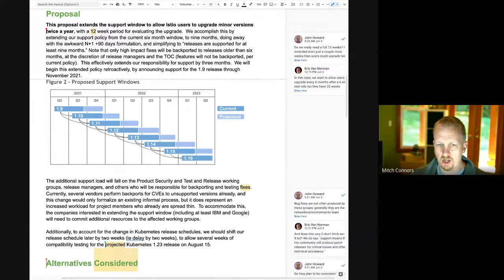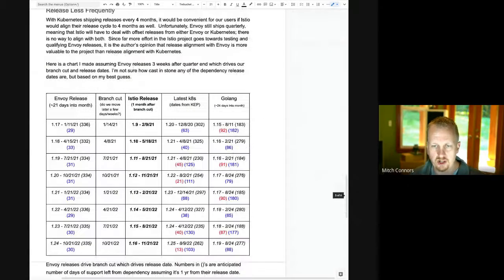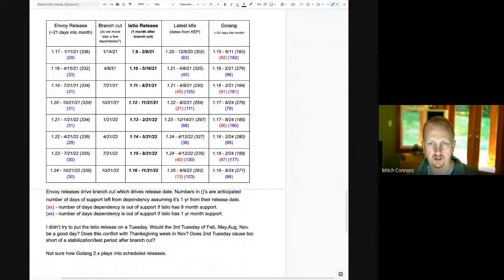Yeah, Eric did a great job exploring the possibility of releasing every 4 months. Again, that's in the alternatives considered section, and he wrote a big table on it. The long and short of it is that Kubernetes now has a trimester release schedule, while Envoy has a quarterly release schedule. Envoy is a far more important dependency to the Istio project in terms of the need to stay in the support window. And so actually, Sven, if you scroll down to the bottom of the document, there's a long table showing various release dates across the 3 projects and how they line up. Oh, in addition to Golang.